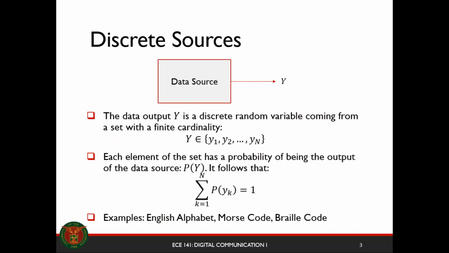So let's proceed. Let's look at sources of information. In our digital communication systems, the sources of information are discrete sources. So let us view all information sources as discrete. They could transmit symbols, or they could transmit bits, whatever. Basically, a source has a discrete number of possible outputs. So the data output y has a discrete value, and it's a random variable. It comes from a set with finite cardinality, as you can see here. Y could be y1 to yn. Each element of the set has a probability of coming out. So basically, if you sample it, there's a probability that it's y1, there's a probability that it's y2, and so on and so forth.